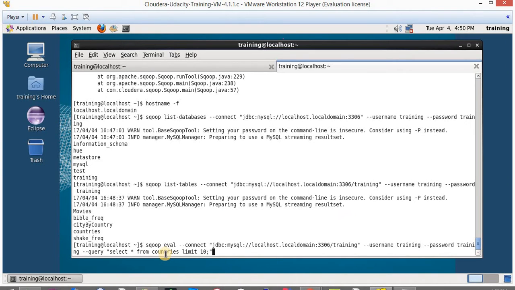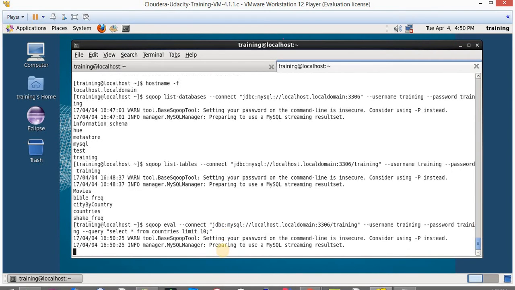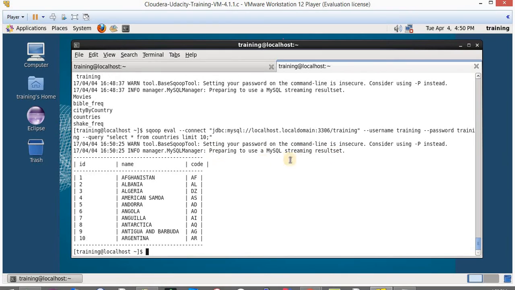So what we're doing is Sqoop eval will tell Sqoop to evaluate some query that's coming in. We have the connection string as hyphen connect, then hyphen username training, hyphen password training, and then hyphen query is the query that should be executed and returned back to us. So I'm saying select star from countries limit 10, so just the first 10 rows. Once we run that, it fetches all of these, and we can see we have Afghanistan, Albania, Algeria, and so on.